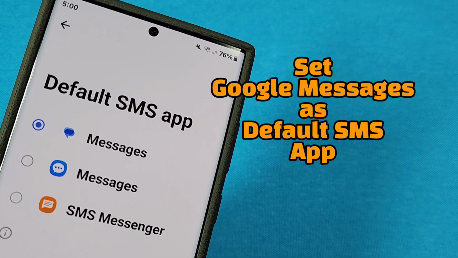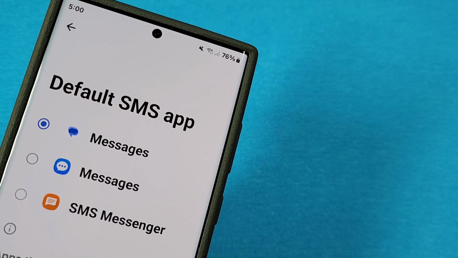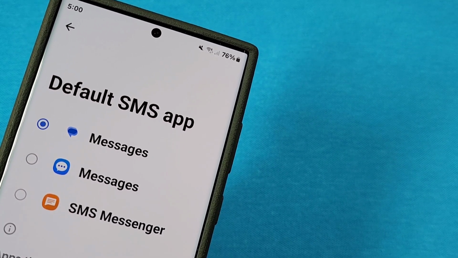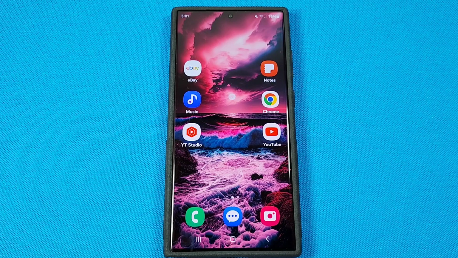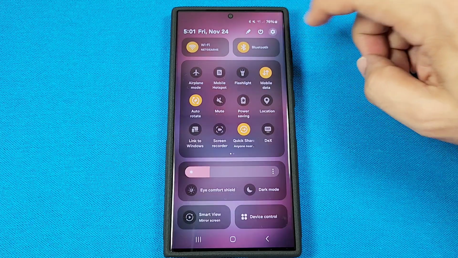How to set the Google Messaging app as your default messaging app for Samsung phones with Android 13 or Android 14. Let's get started. In order to set the Google Messages app as your default messages app, you'll want to use the quick panel access and go into the main settings here.